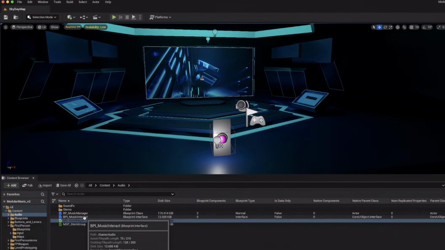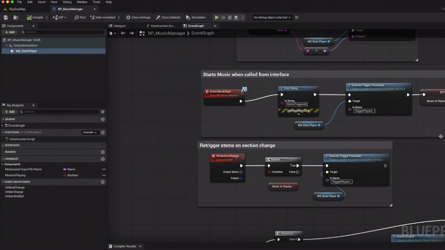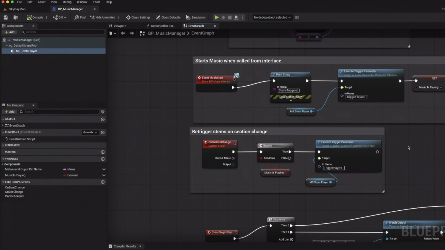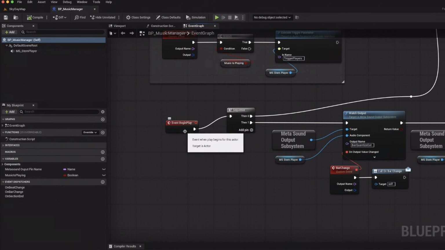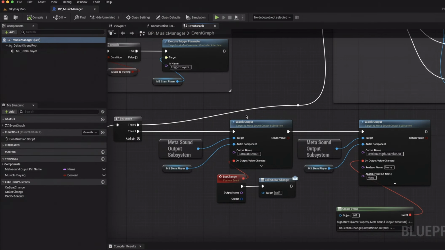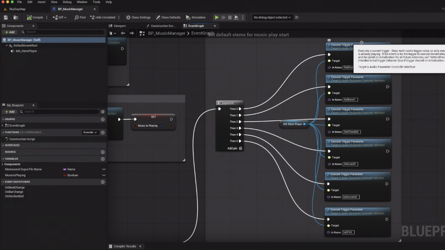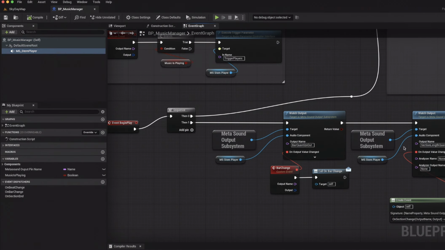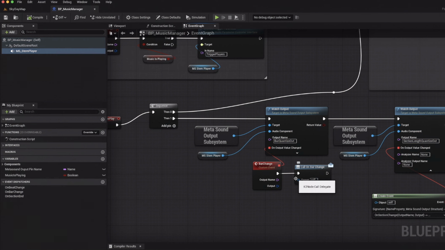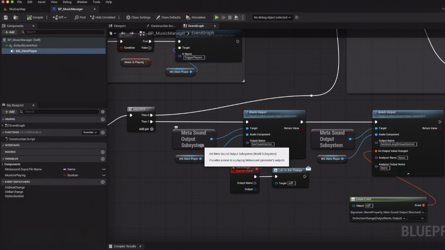Then, in an actor blueprint called BP Music Manager, I have included MS Stem Player as a component. This music manager will be the top-level control for all of the music functionality, and will be what other objects will interact with. On begin play, we get a reference to this component and use the execute trigger parameter node to initialize all stems to their set 0 state, ensuring everything is preloaded without triggering fades. I also set up to watch the output triggers from MS Stem Player. Each quantized event, beat, bar, or section fires a custom event in the blueprint.